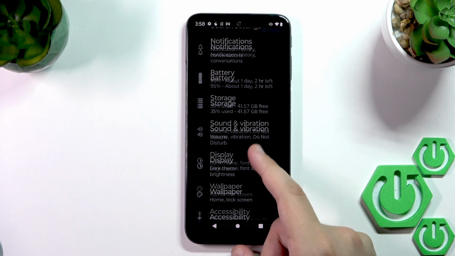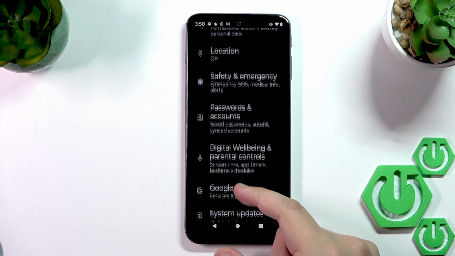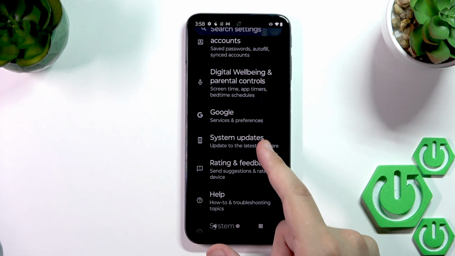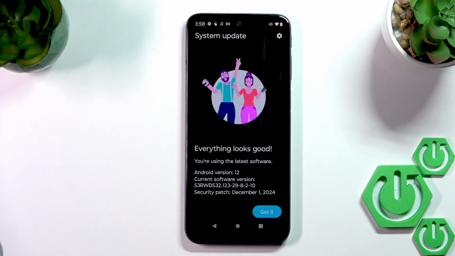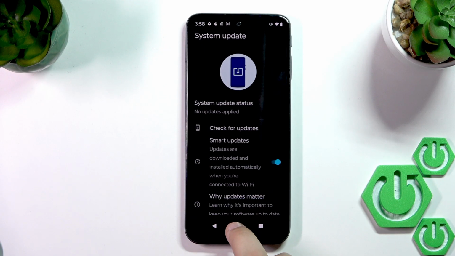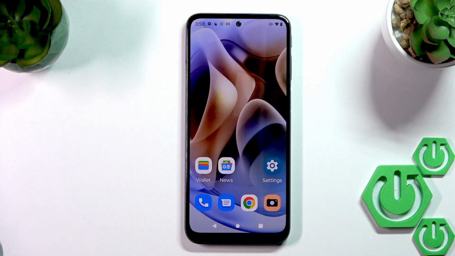So go back to the settings and scroll down until you guys see the system updates. Now click here, and as you guys can see, everything looks good for me. But if you have any updates available, then make sure you do them because they can fix a lot of issues, including this one. So that's basically it for the video.